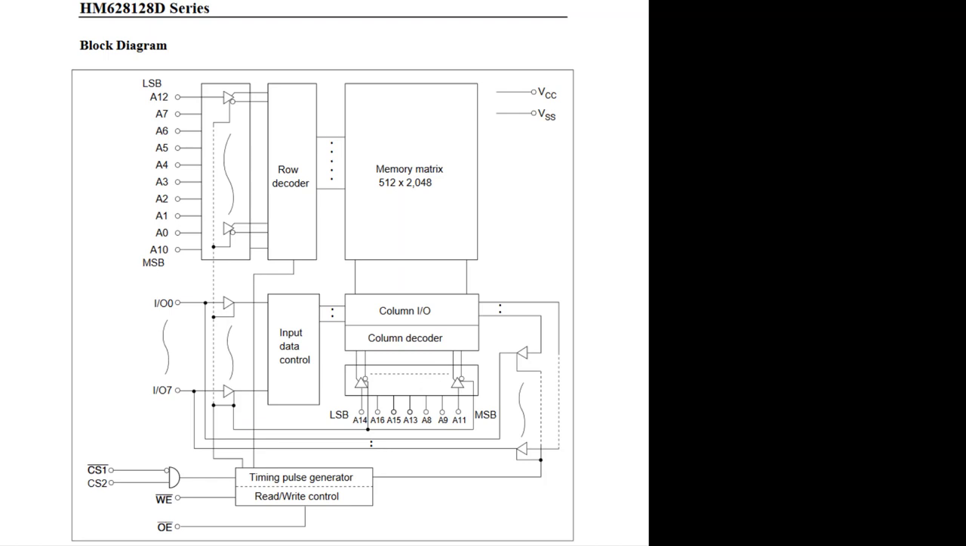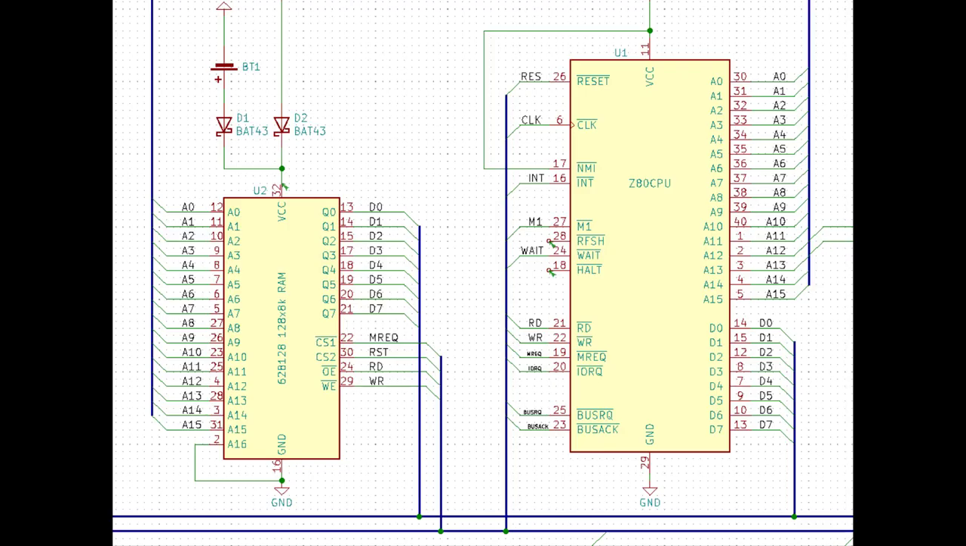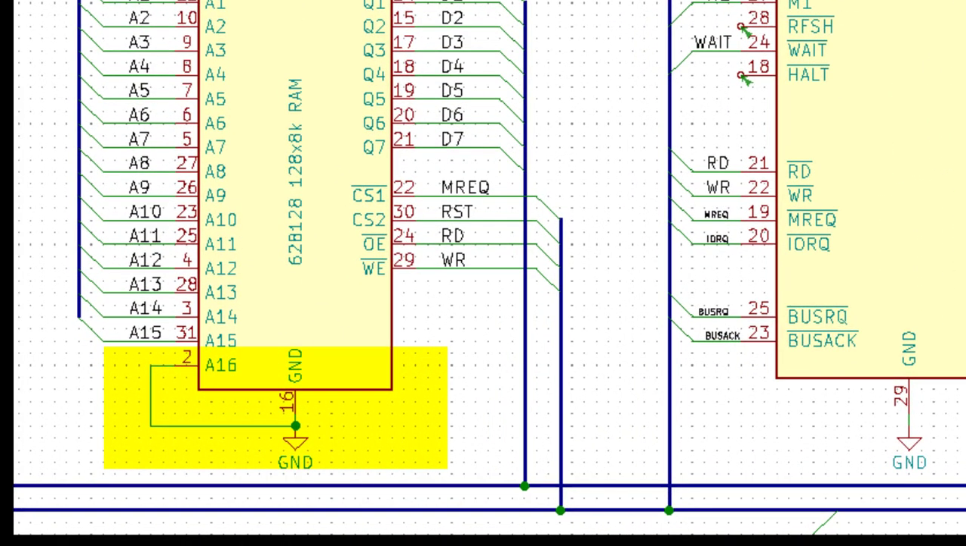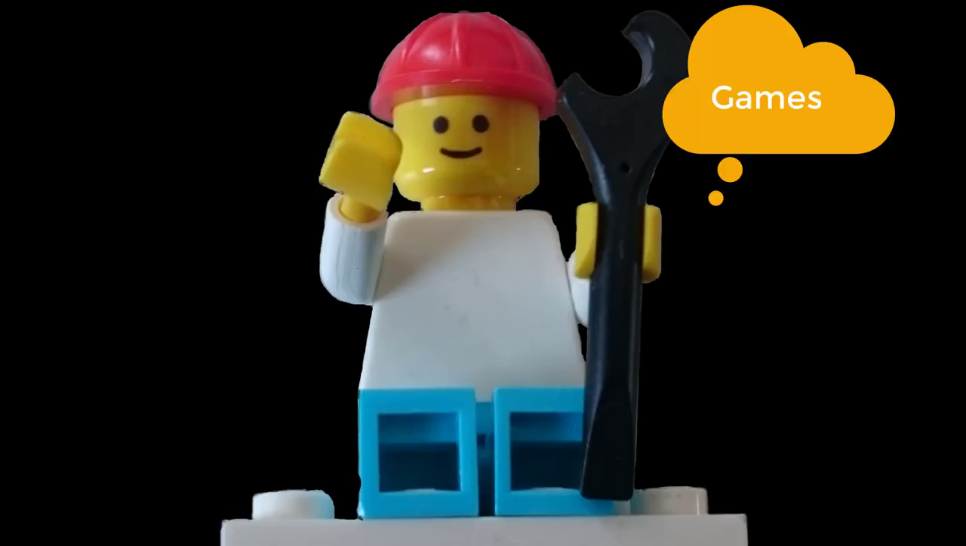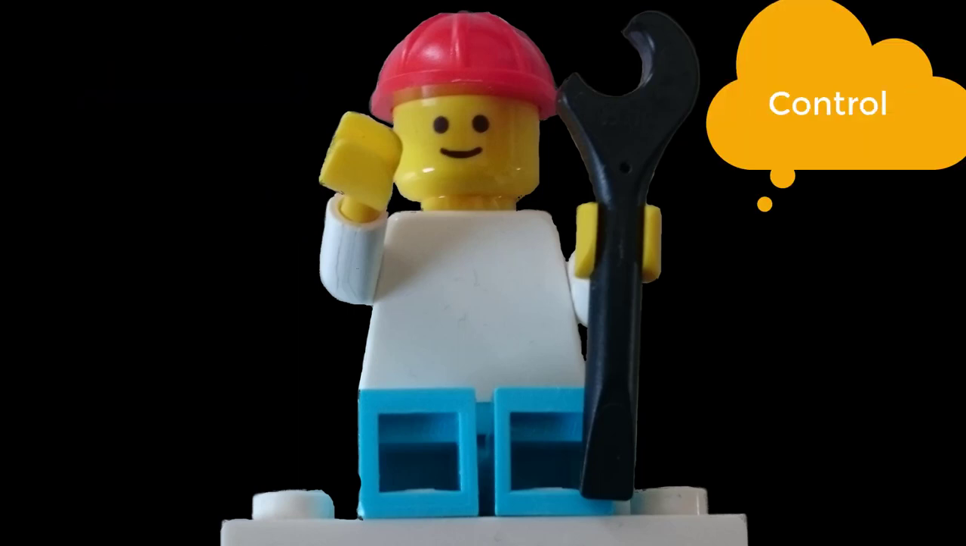The 628128 is a 128K x 8 static RAM. This means that it has in total 1 megabit of memory organized in 128 kilobytes, where each byte has 8 bit. So it has 17 address pins, but as the Z80 has only 16 address lines, the 17th line, A16, is tied to ground. So we use only 64 kilobyte out of the total 128. Let us see what the future brings. Maybe there will be any use for these yet unused 64 kilobytes in a later video.